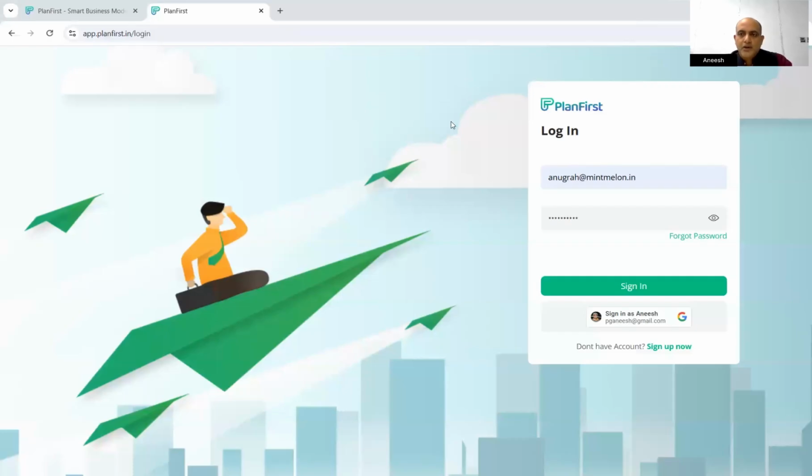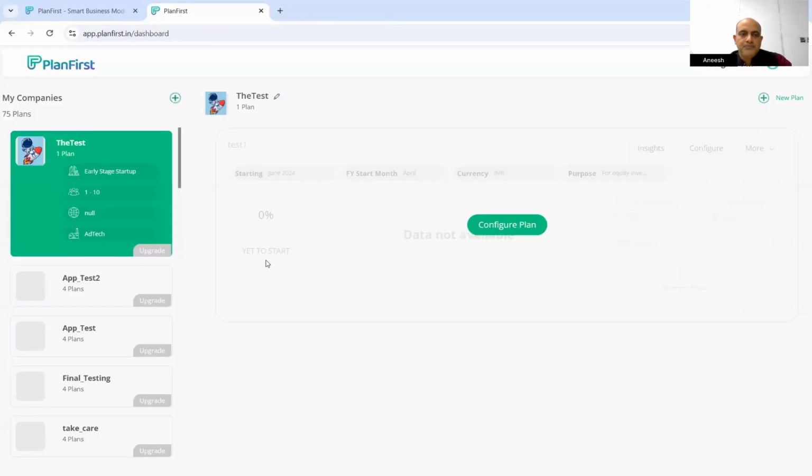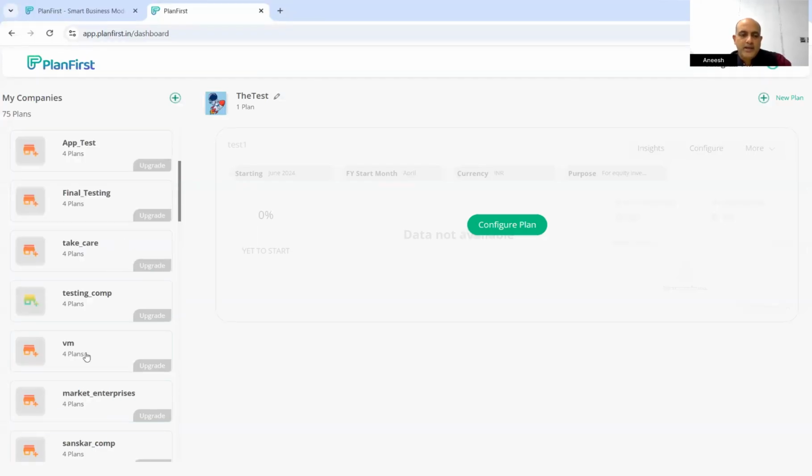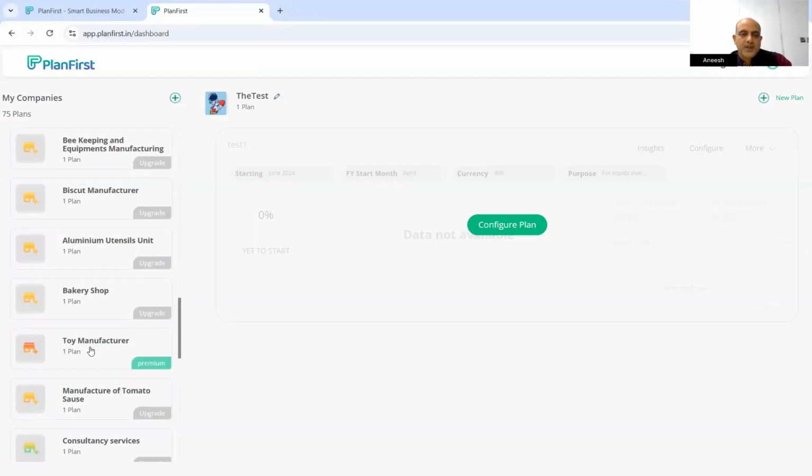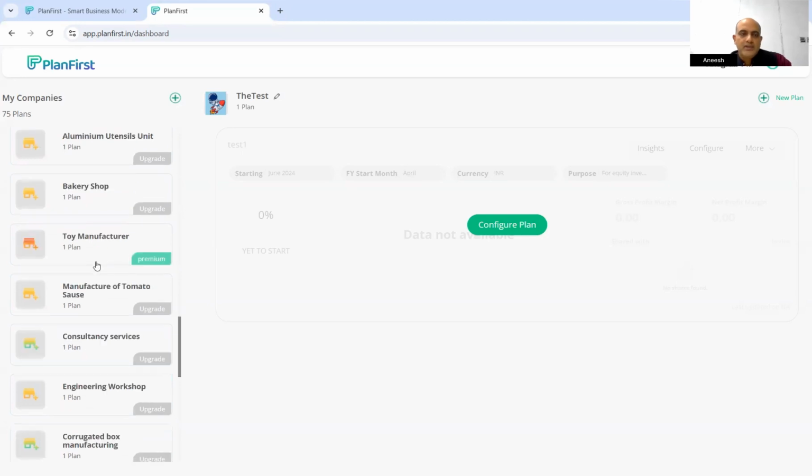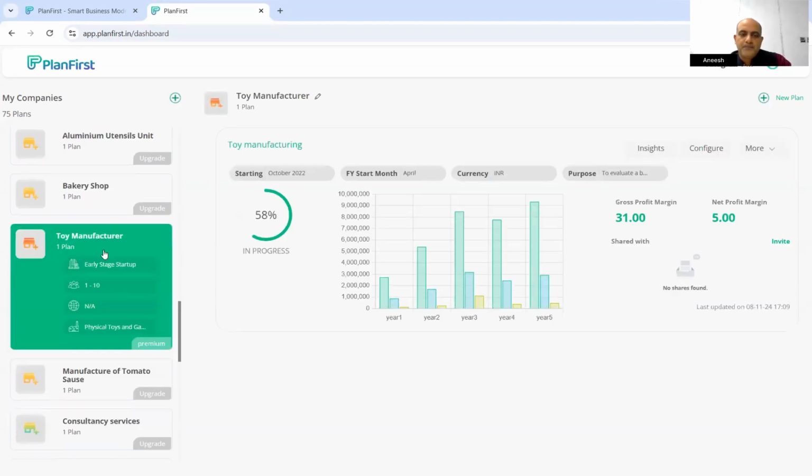To get a better feeling of how it looks with a lot of data inside, let's use another ID for login. So under this ID, you can see that there are a lot of plans already created. These are all test plans. We'll look at one particular plan here, which is toy manufacturer.